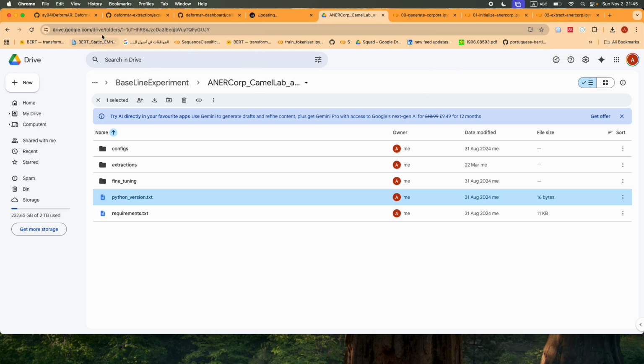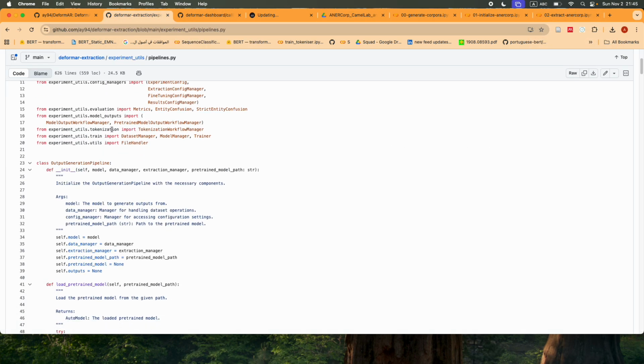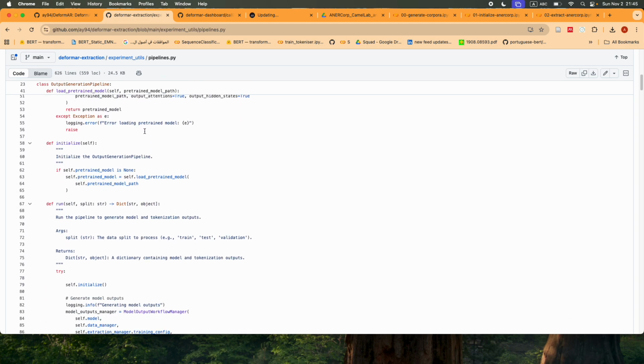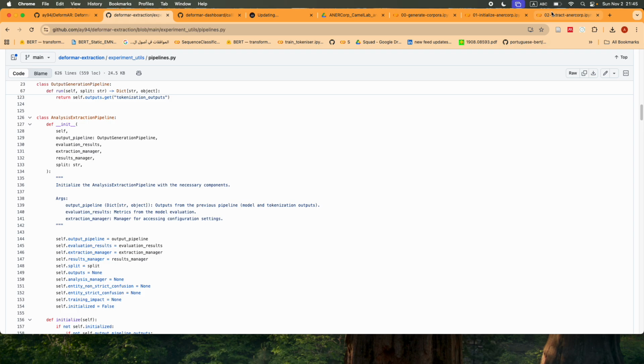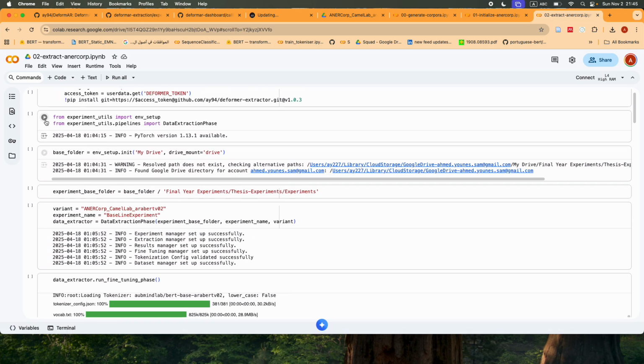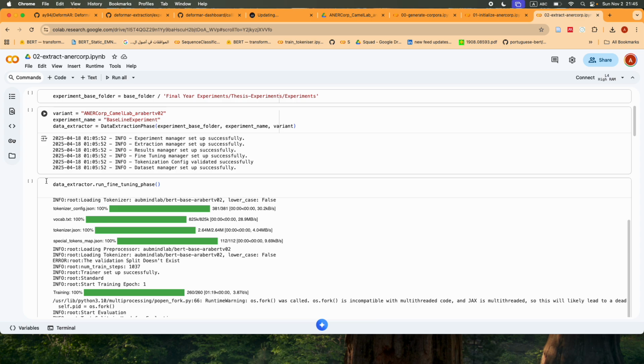So this is the extraction phase. Everything is defined into pipelines. These pipelines define whether we want to do fine-tuning or extraction, and everything here can be run standalone. So we can do fine-tuning and then later we can do extraction, or we can run them together. Everything is decoupled, basically. If we wanted to do any phase, or redo any of the phases, we can do that.